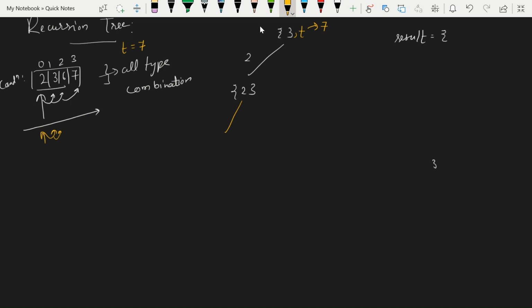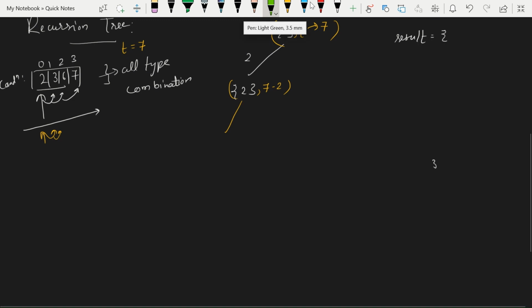And now after adding 2 to this vector, the target value will become 7 minus 2, that is 5. Now if I am choosing 2 again, it means my vector will now become 2 and 2. And the target will become 5 minus 2, that is 3.